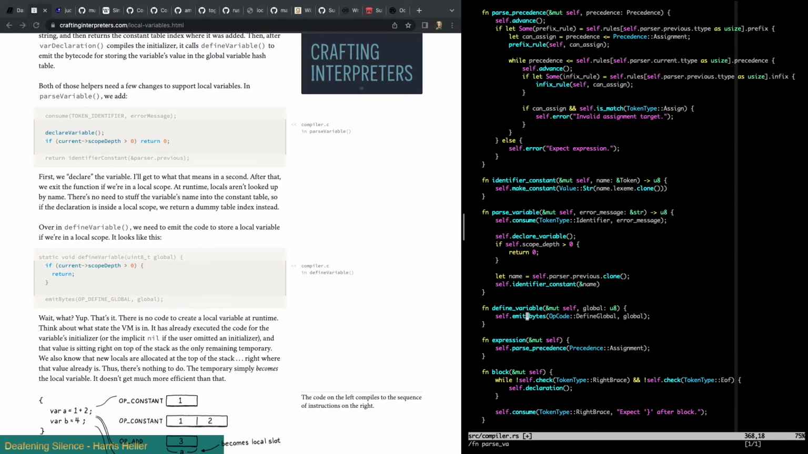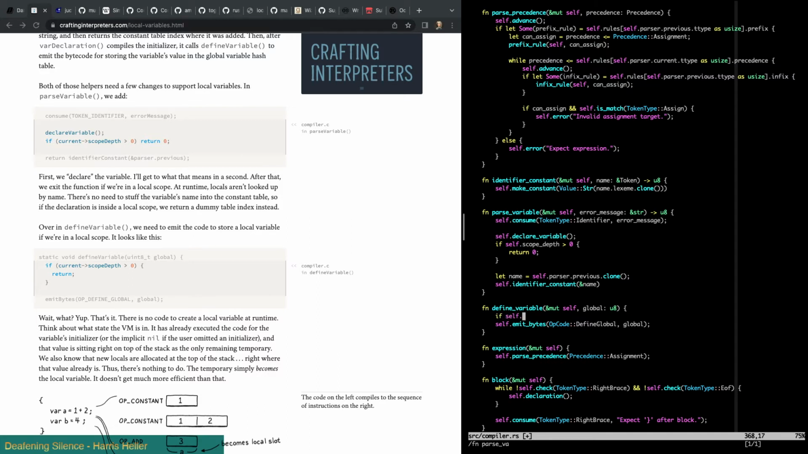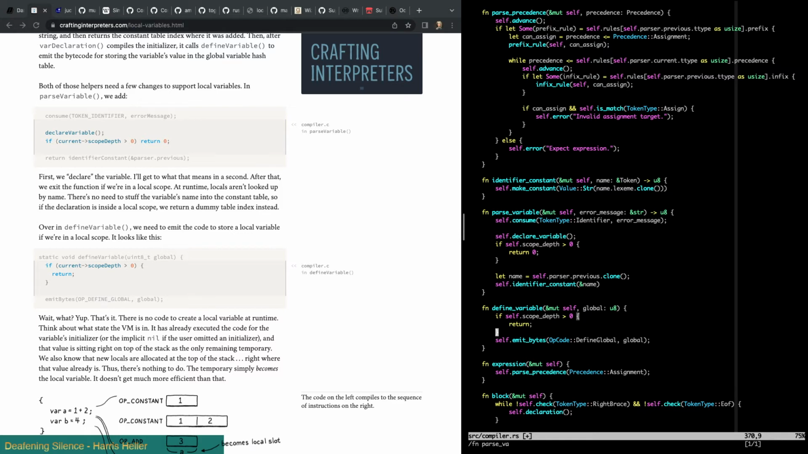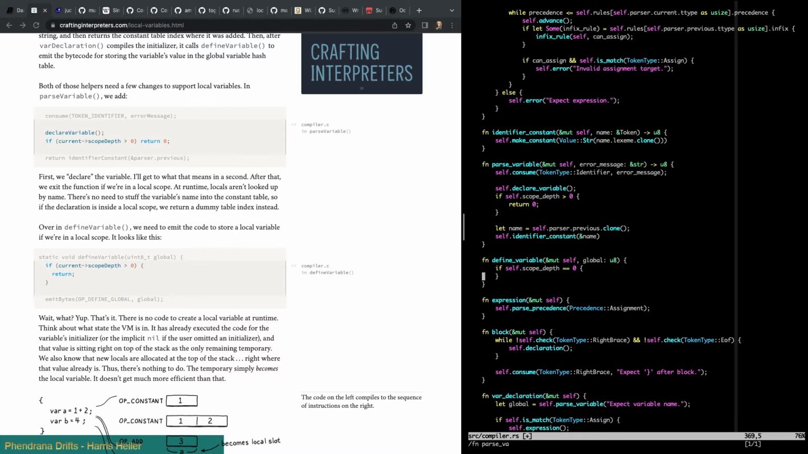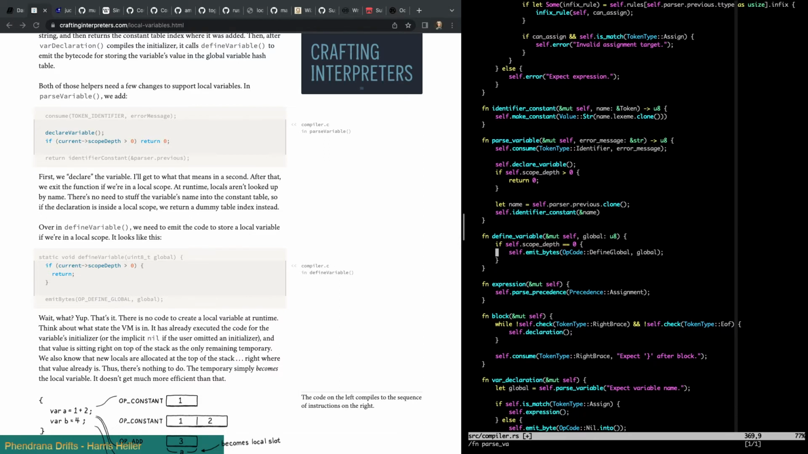So here's define variable. If self scope depth is greater than 0, return. So we don't do anything. Can I flip that? Or are we going to get more complicated? If I say this, that way you're saying if our scope depth is 0, then this is what we do. Otherwise, we don't do anything. This seems more natural to me in terms of programming.